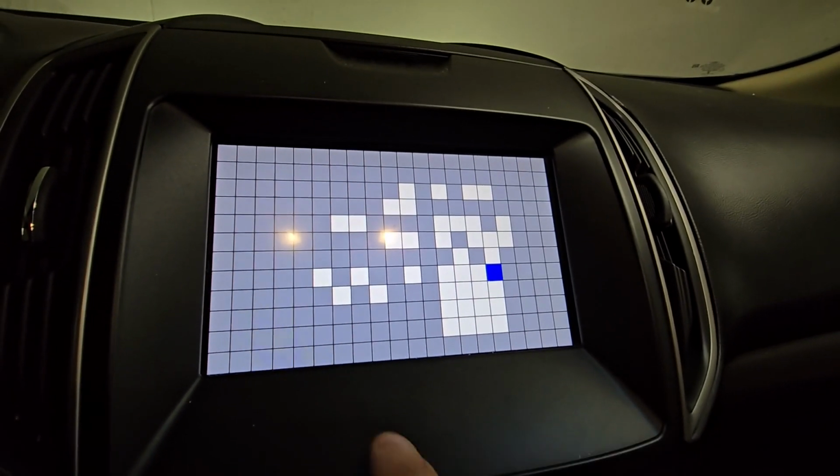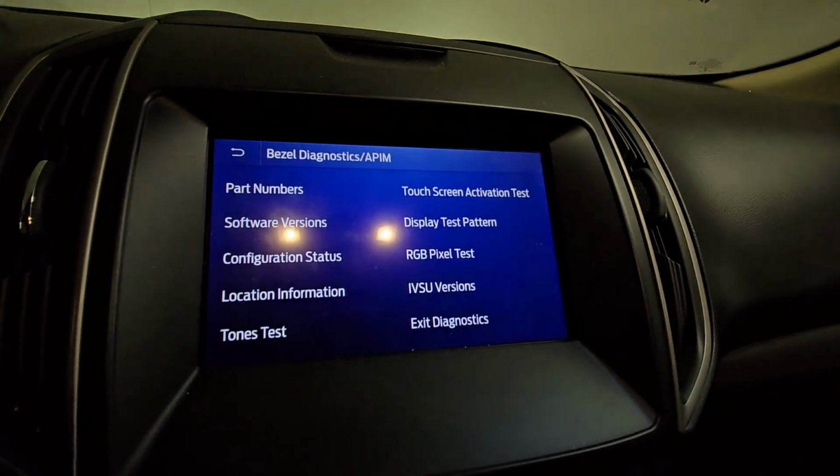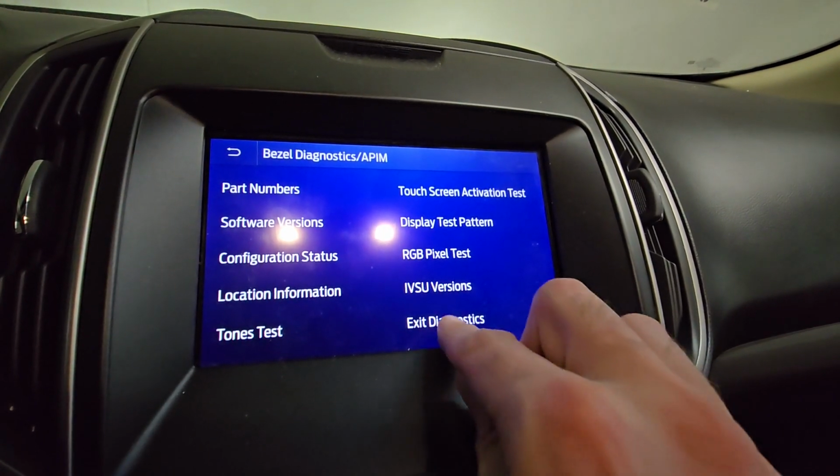To end the test, just press in the bottom left corner and yeah, that's it. Exit diagnostics.